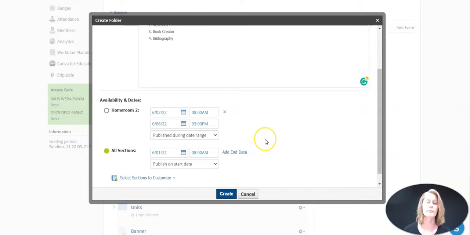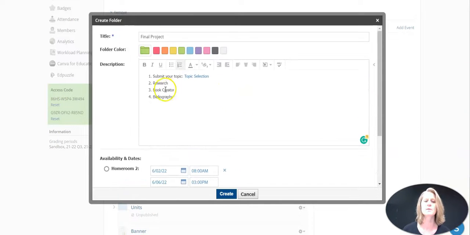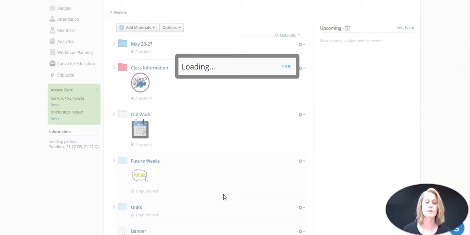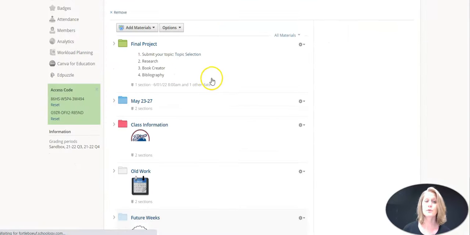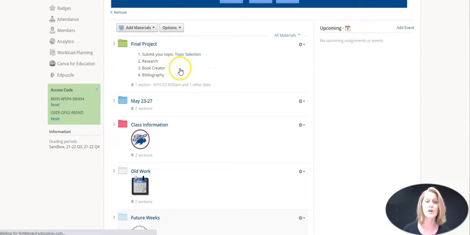So I really like that about folders, that they don't have to be immediately visible to the students, because maybe you've created an assessment and you want to put it into that folder, or an assignment that you don't want them to see, and you just don't want to have to go back later on and make it published when the time comes. All right, so let's see what this looks like for the students when they go ahead and view this. It's not viewable to my students yet, but for myself, it is. And so here's what it looks like.